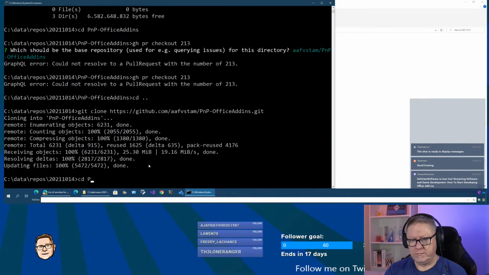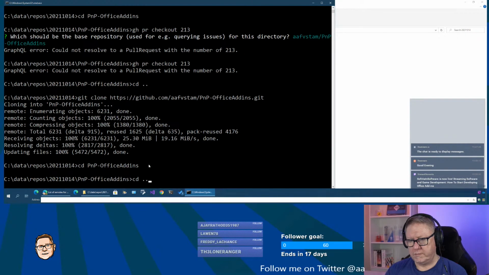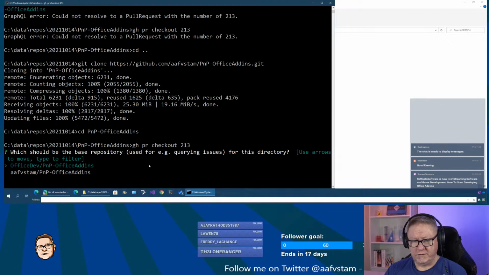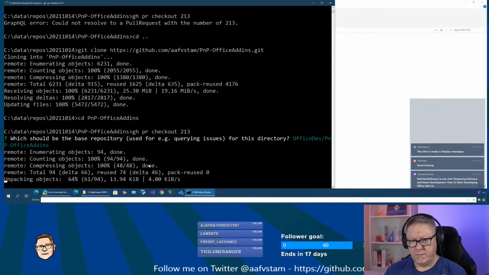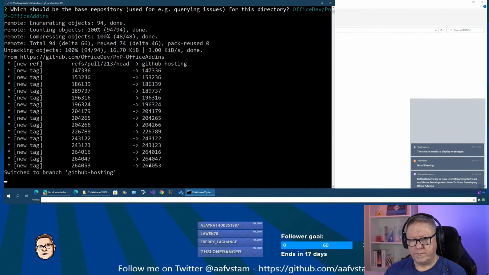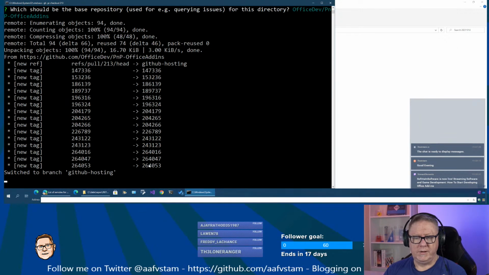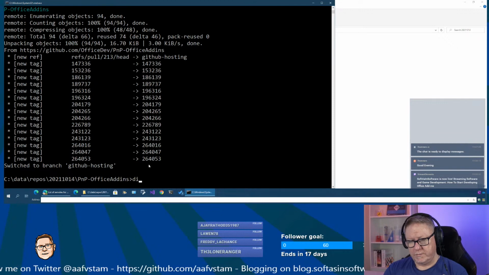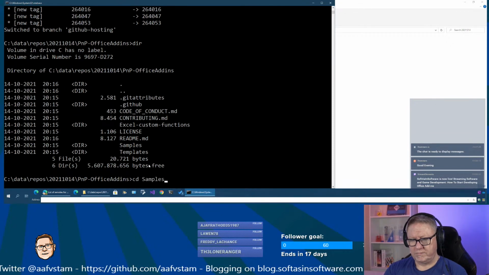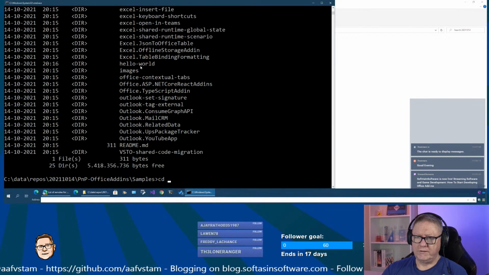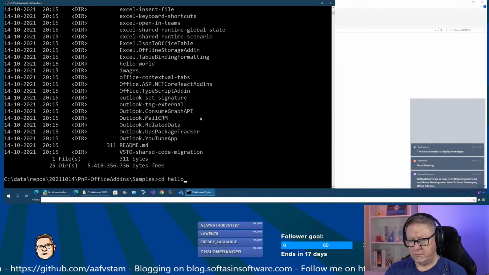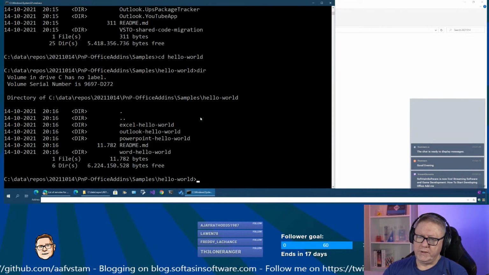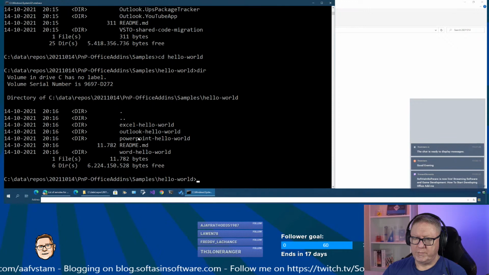Now go to the repo. Mistake that we just made. Check out PR 213, now collected from OfficeDev. Switch to the GitHub hosting. Now we should see a hello world item there. CD samples, CD, there's the hello world, that's the PR. And now we have 4 hosts available: Word, PowerPoint, Outlook, and Excel.